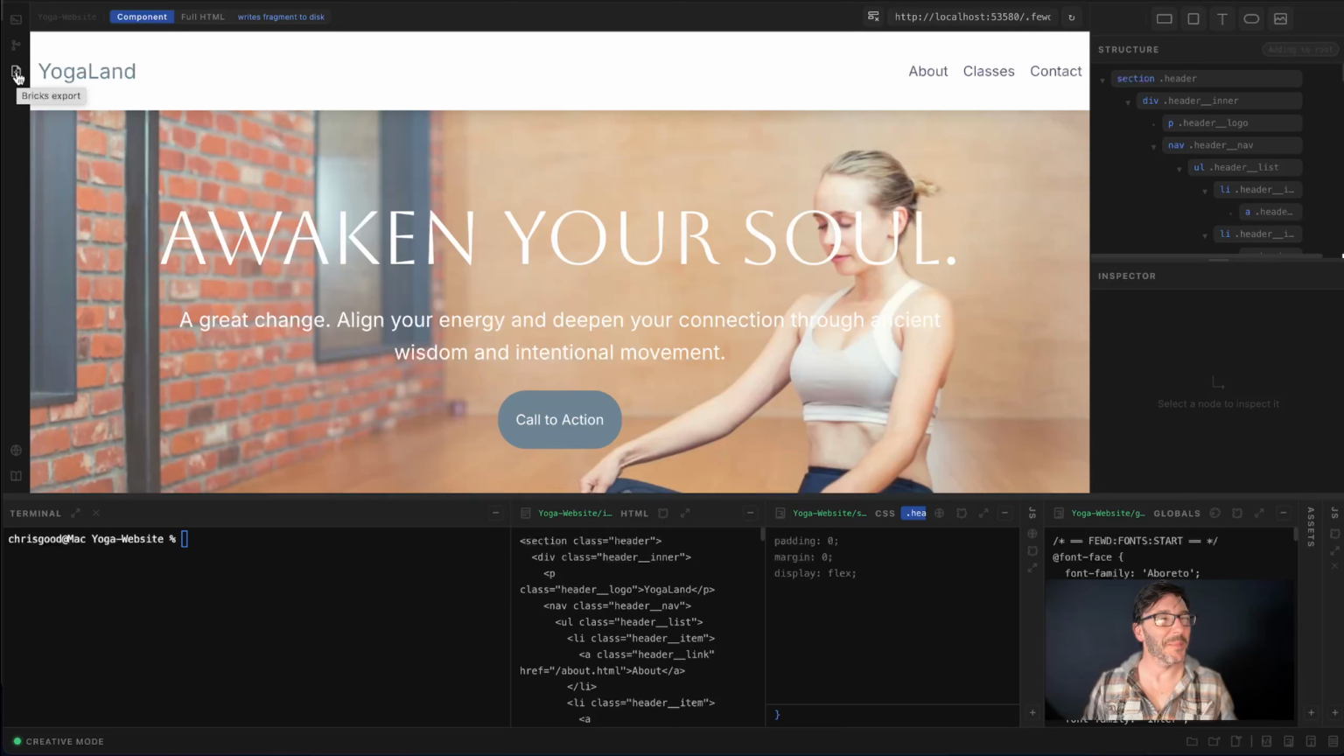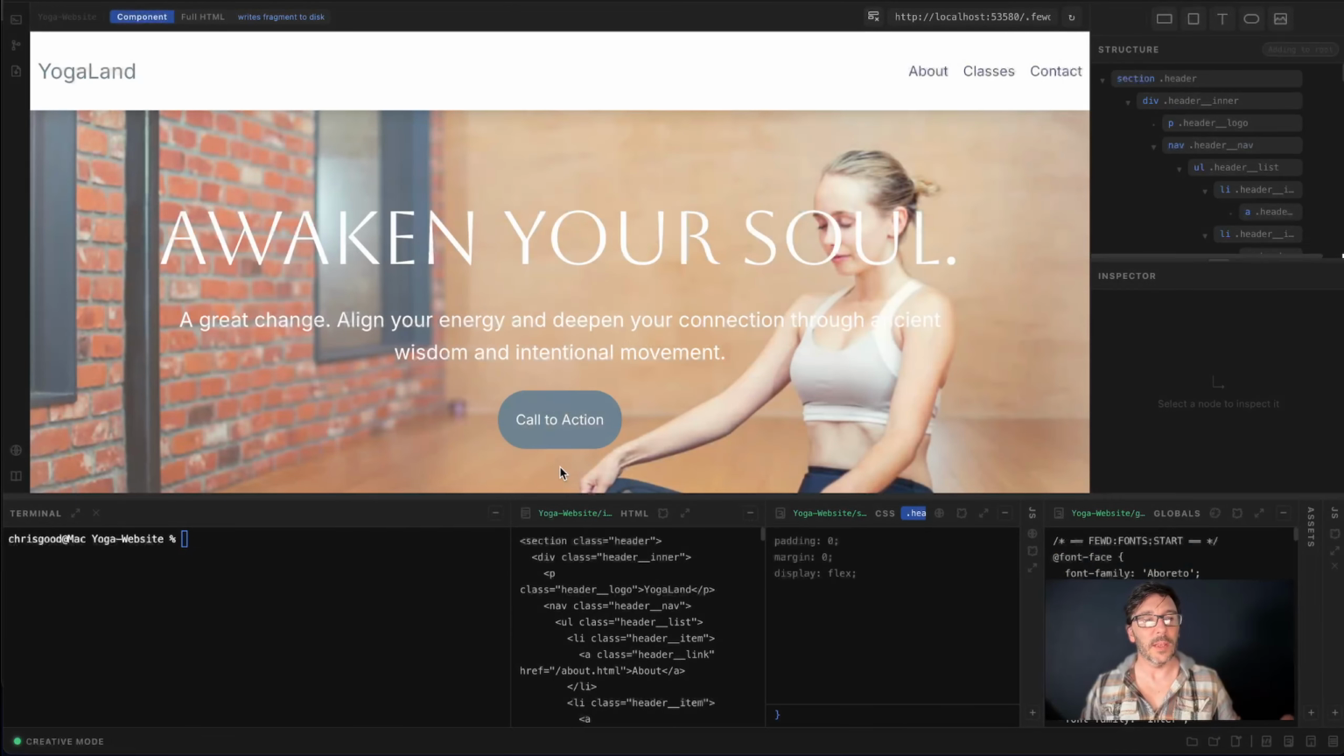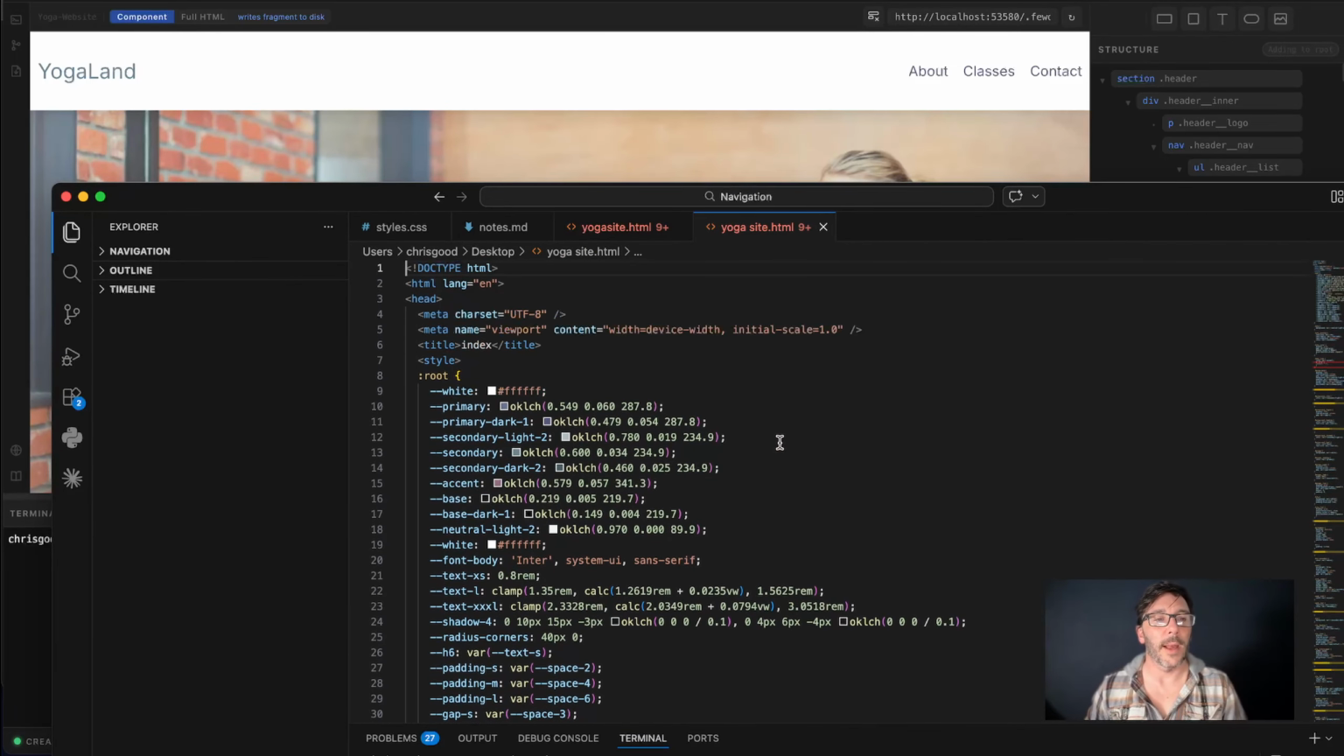Export to Bricks. Of course, it's any export. You export it for anything. The idea of this one is that it's going to yoga site, and I'm going to save it onto the desktop. The idea with this is that it collects up all of the different files. Open with VS Code just so you can see it. Okay, and it gives you the HTML document.